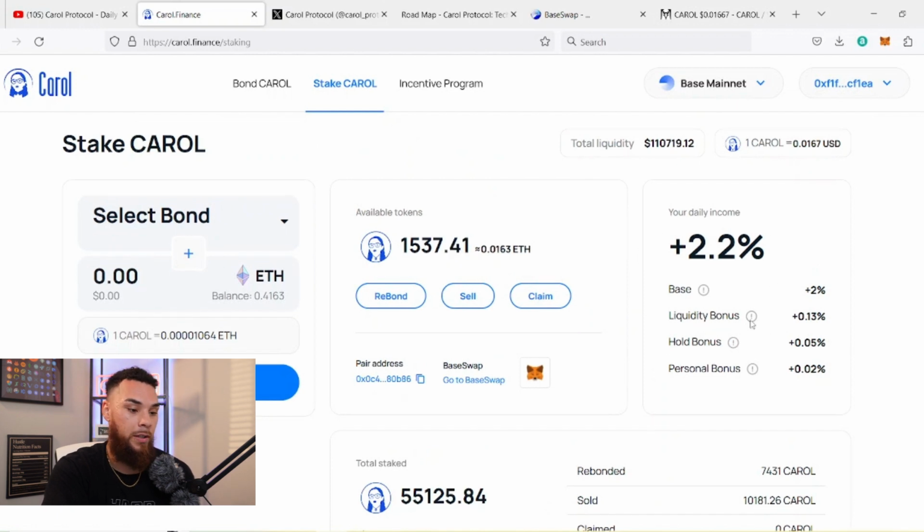Also, make sure that you listen back to my explanation of exactly how the percentage here can change, because pretty much the better of an investor you are in terms of holding and providing liquidity, the better your bonus is going to be. And this can get all the way up to 8%, which is ridiculous.